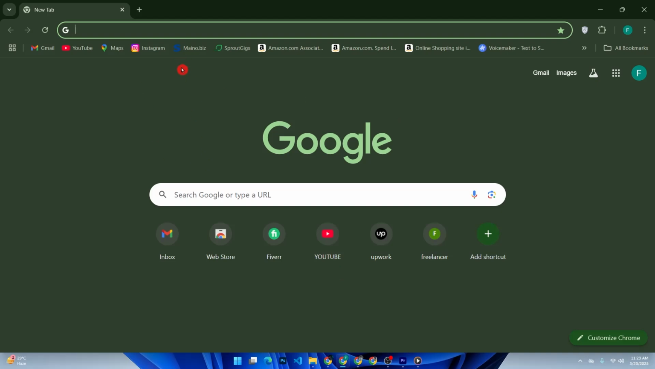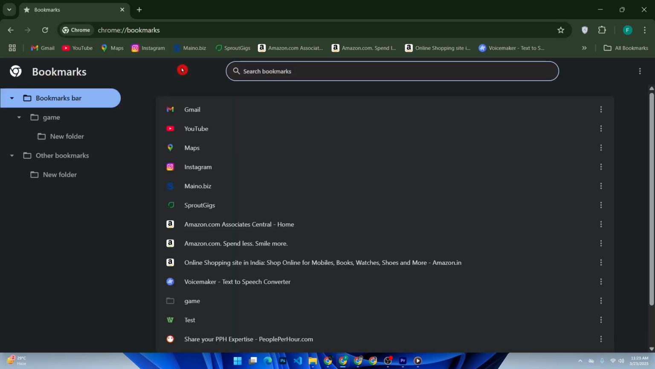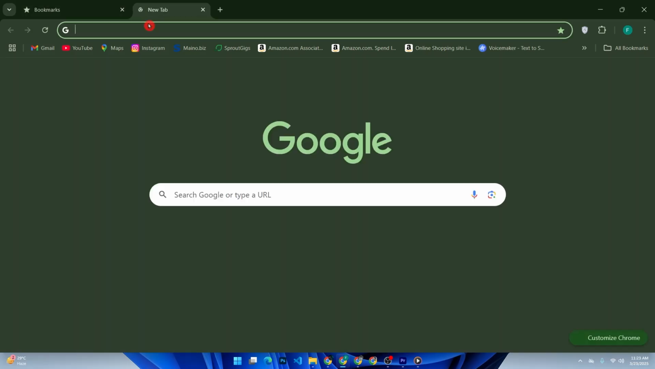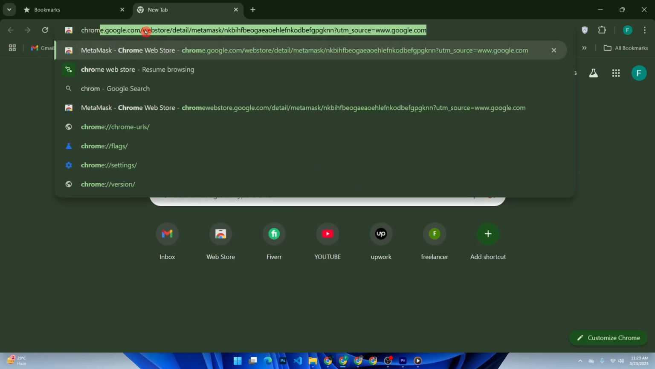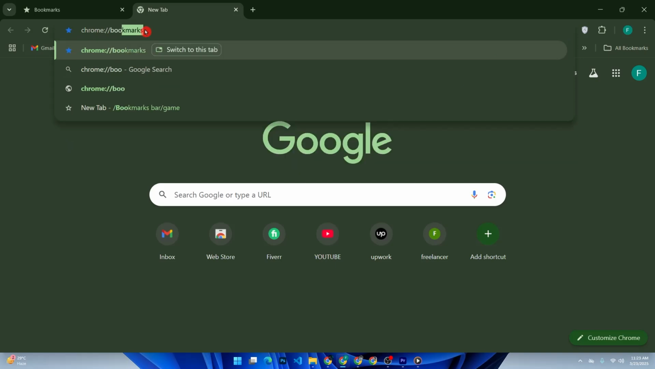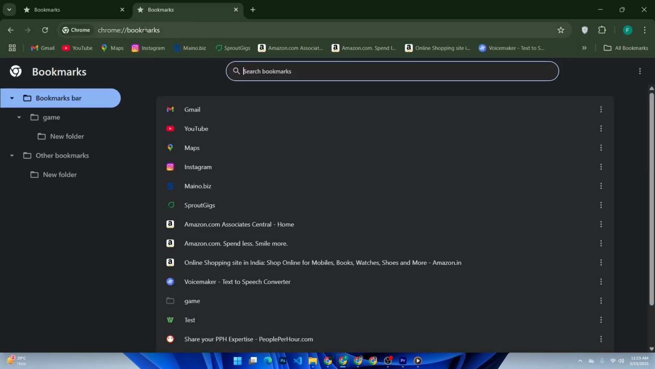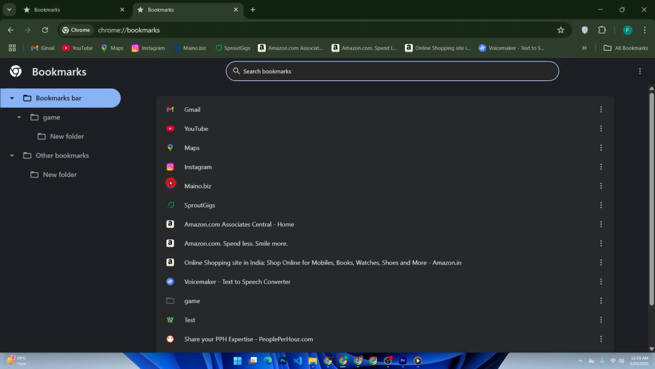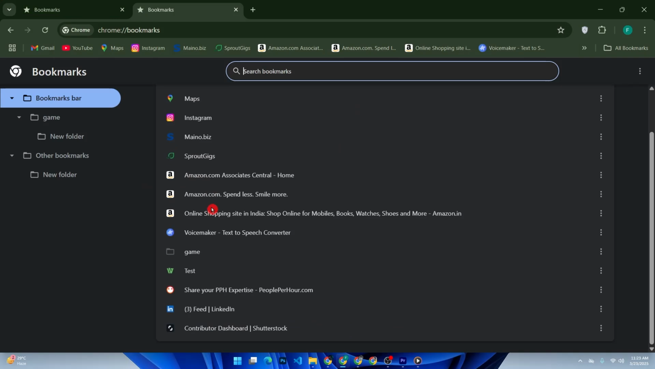Hit Ctrl Shift O on Windows or Command Option B on Mac, or just type chrome://bookmarks/ in your address bar and hit enter. Boom. Welcome to your bookmark control center.